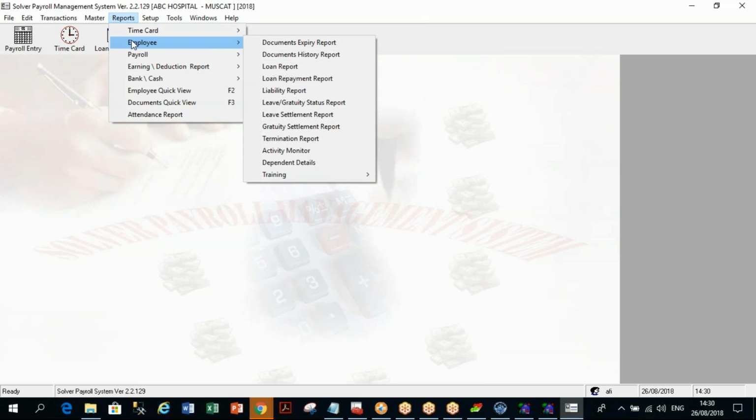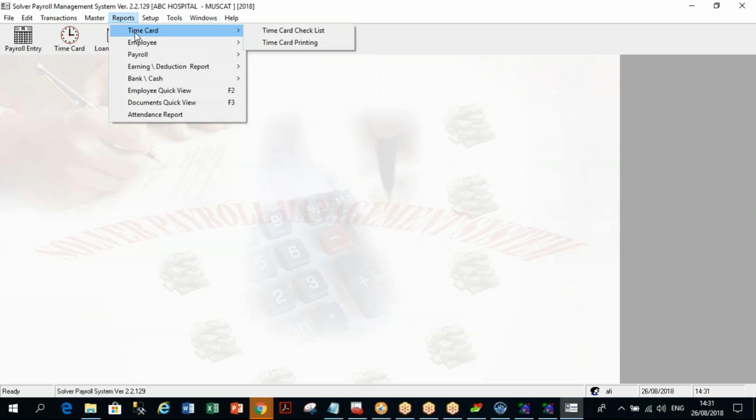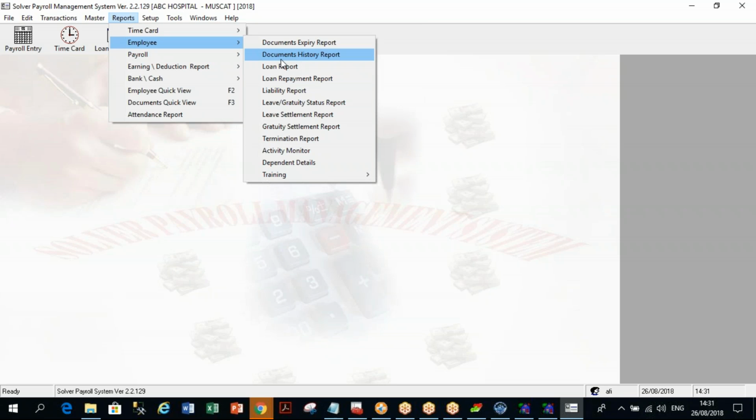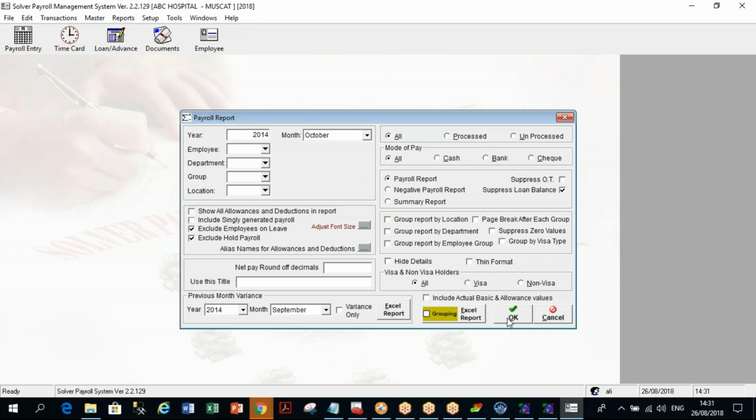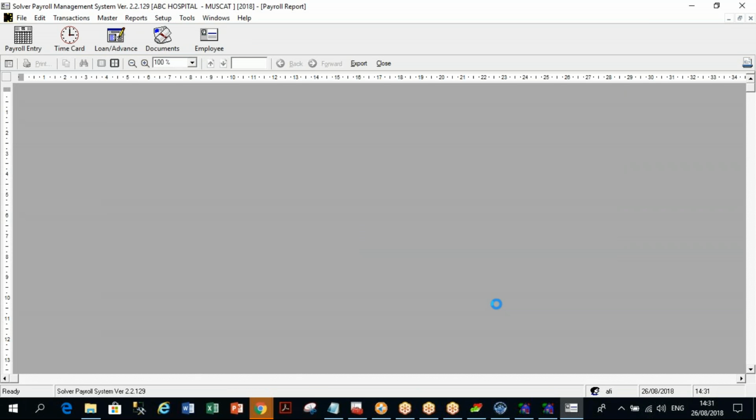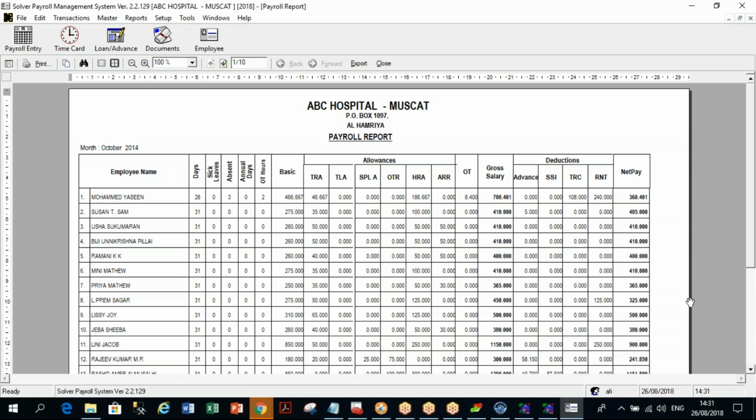Then we have the reports related to the HR module, like the time card checklist, employee-related reports like employee documents history report, loan report, liability report. There are many reports we have included, and even if you require some additional reports, that can be created in the system, because if the data is there, we can generate a report as well. Like the payroll report, if you want to see it, I can show you a sample. Again, the reports can be customized.